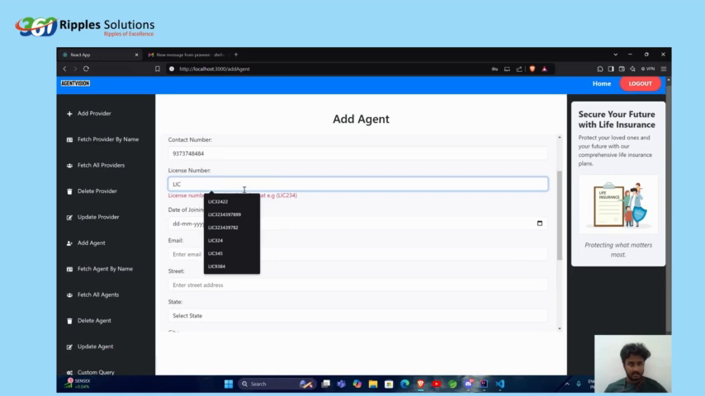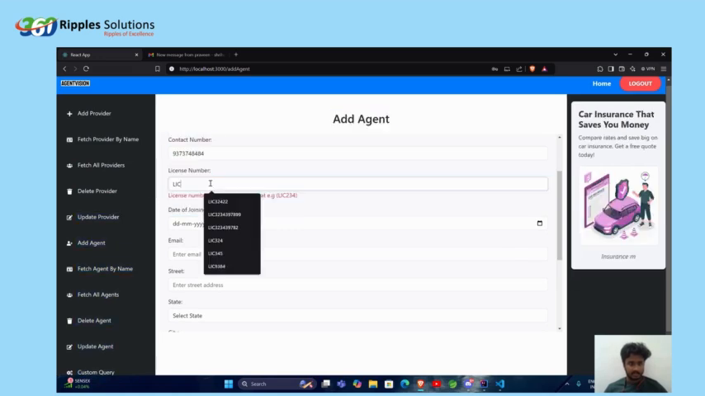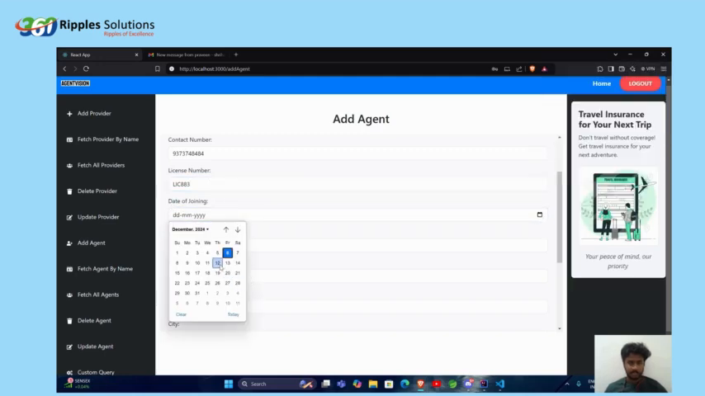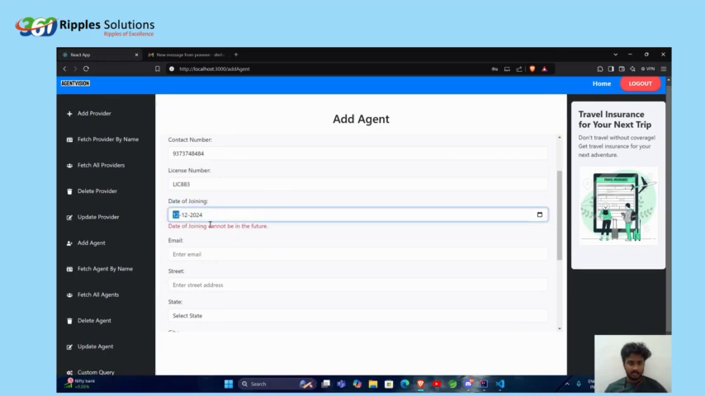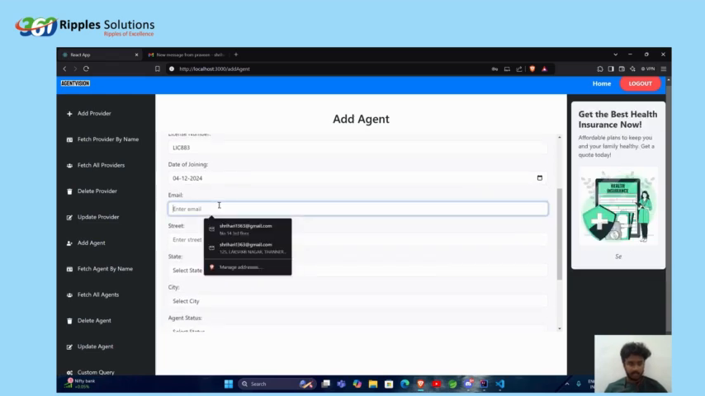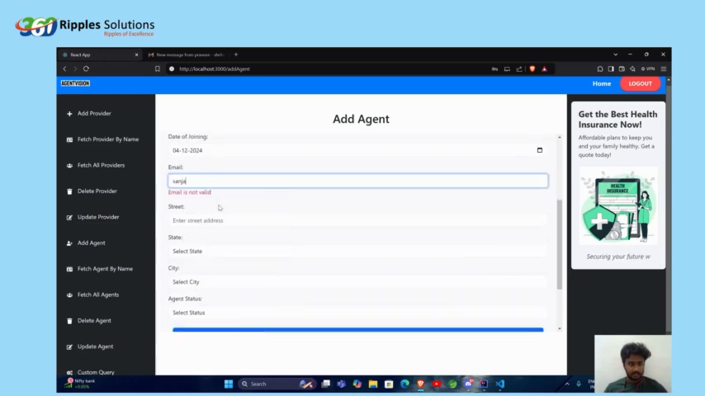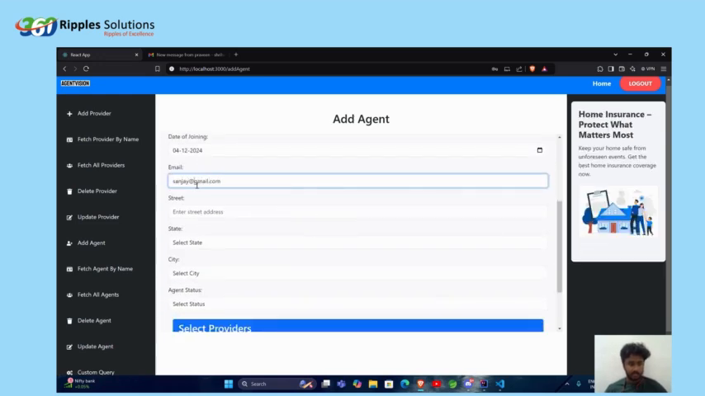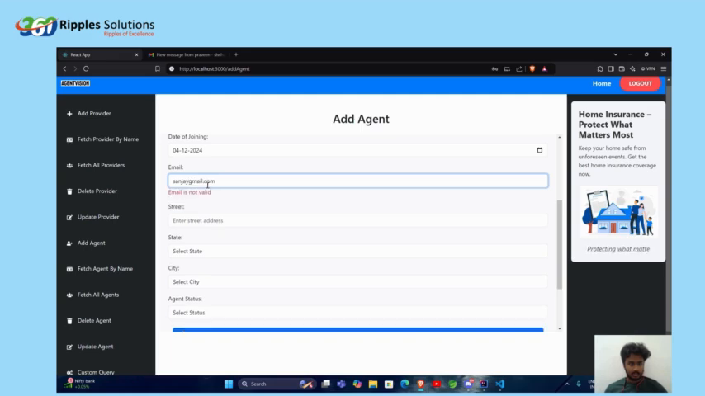And for license number, we do have a prescribed format, and let's give some number. And for date of joining, it basically cannot be in the future. So if you select a date in the future, you do get to see a message stating that date of joining cannot be in future. So for mail ID, like provided, we do have the validation at gmail.com. If you don't include an at sign, you get to see an error there.